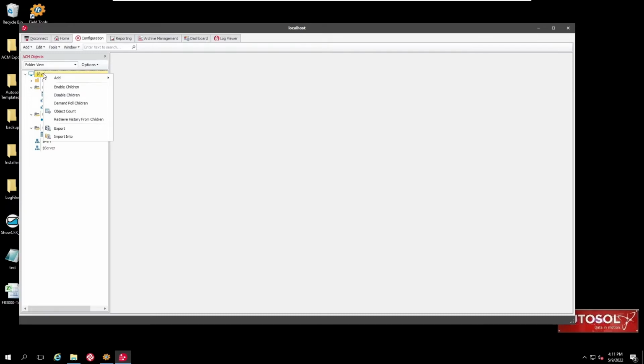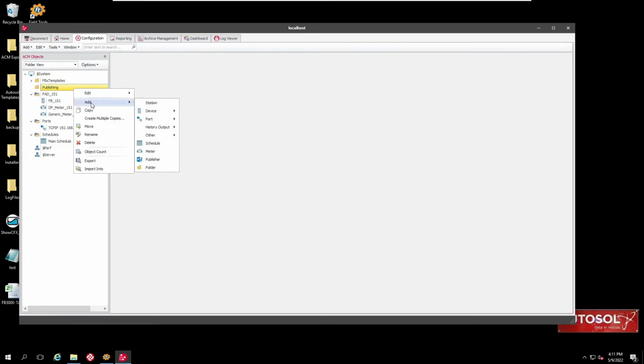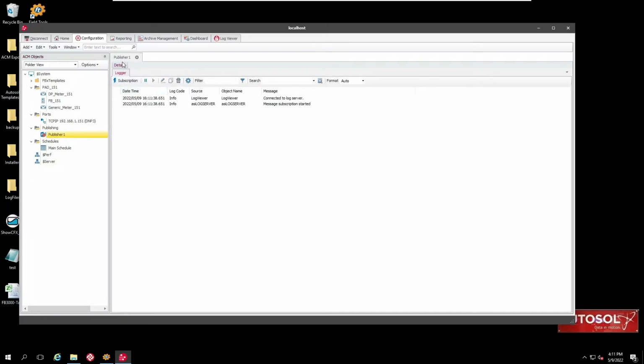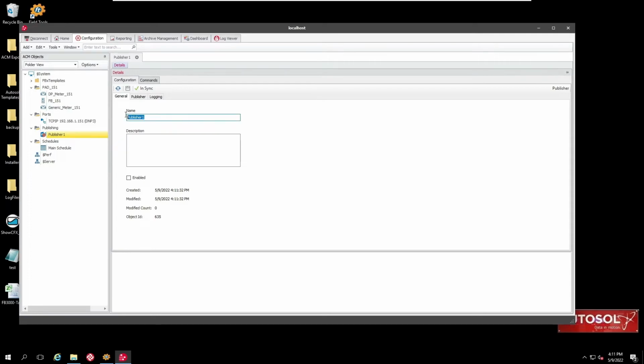Once you have confirmed communications to the RTU you've added, you need to add a publisher that can create the CFX files. These can be in a separate folder, so we're creating another folder here, and I'm going to call it Publishing. Then right click and add a publisher to this folder. Again, right click and edit using the form, and then click the Details tab to configure it.